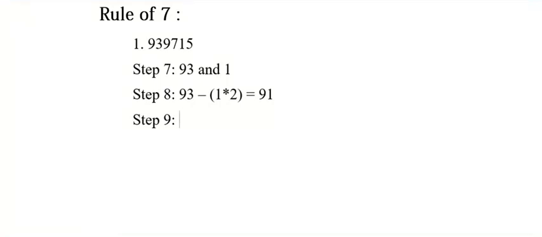So what is the left out term now? 91. So 91 I write it as 9 and 1. Now it becomes very easy. Look at the end. So step number 10, I think you might get the answer here itself.